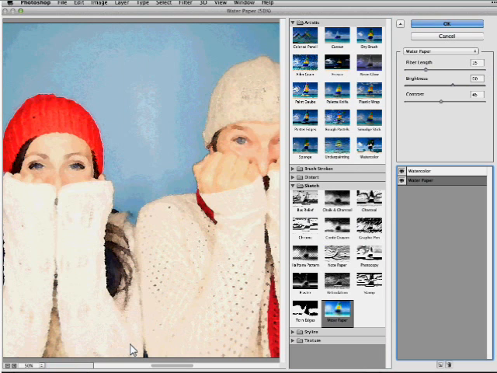So I just wanted to show you that because a lot of folks don't know that you can stack up filter effects here in the filter gallery and that you can rearrange their stacking order for completely different effects.